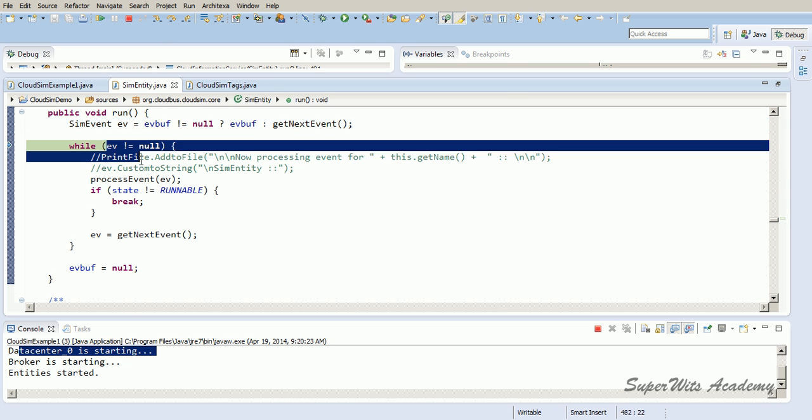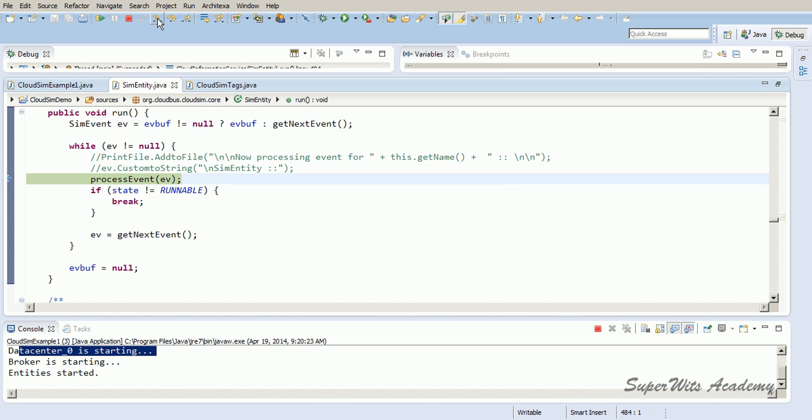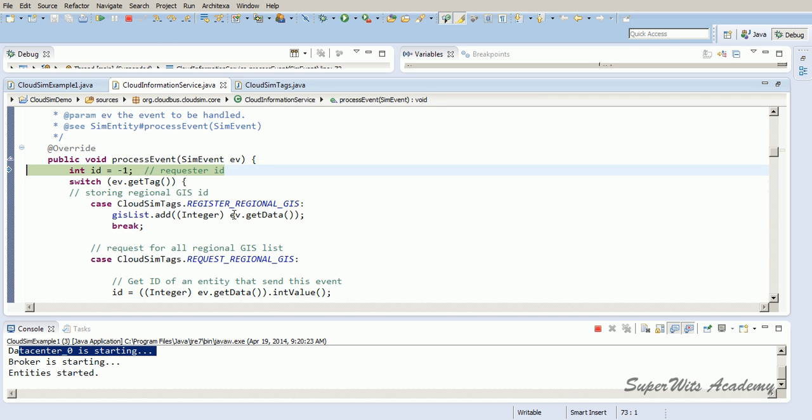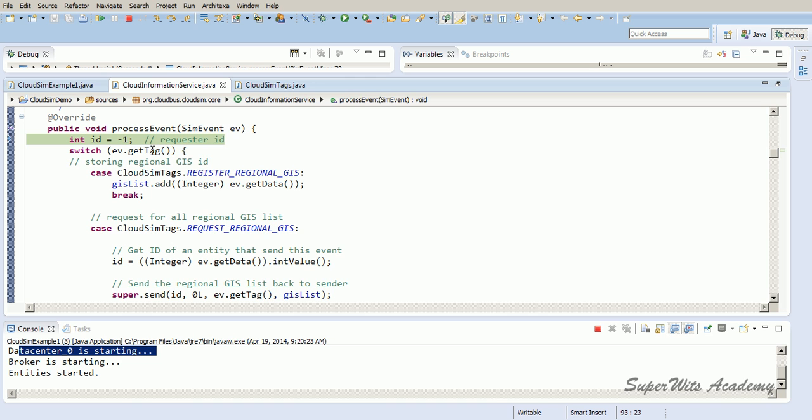So now once we fetch the event, we need to process that particular event. So this process event of that particular entity will be called. That means this process event method, whose implementation is provided in the CloudInformationService class, will be called. Now as we know that we have an event tag which is referring to the register resource CloudSim tag, so that means this particular case will be called in this process event method, right?